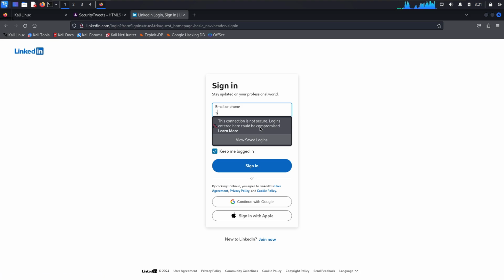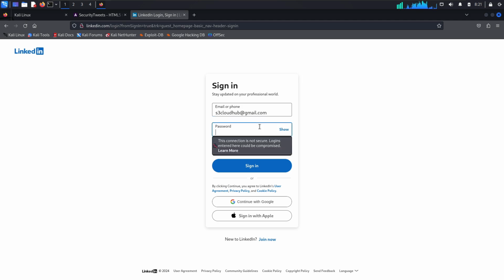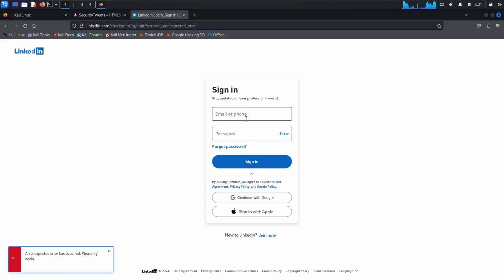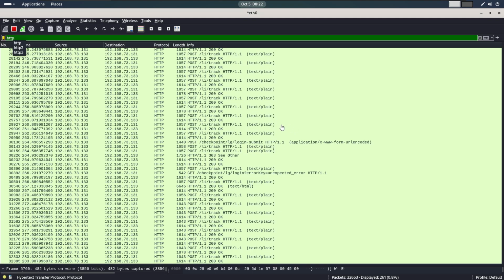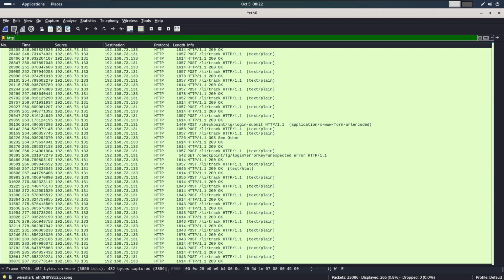Let's use s3cloudhub@gmail.com and enter the password 1234567890 and press sign in. Now back to Wireshark to analyze the data. Where things get interesting. I will stop capturing now, and what we need to focus on are the POST requests. Login forms and most form submissions send data using POST. So if you are hunting for login information, this is where you should look.